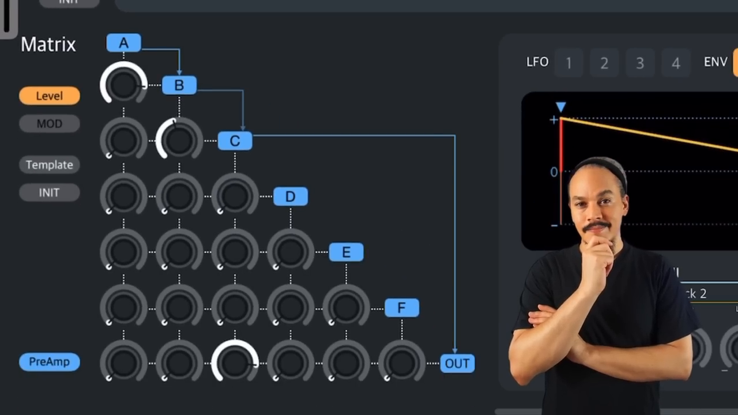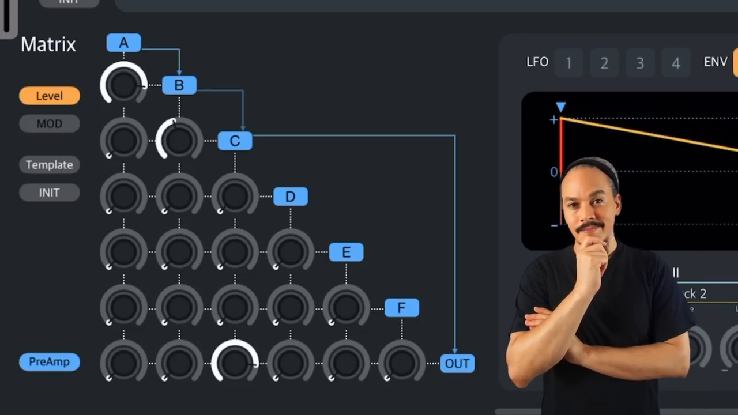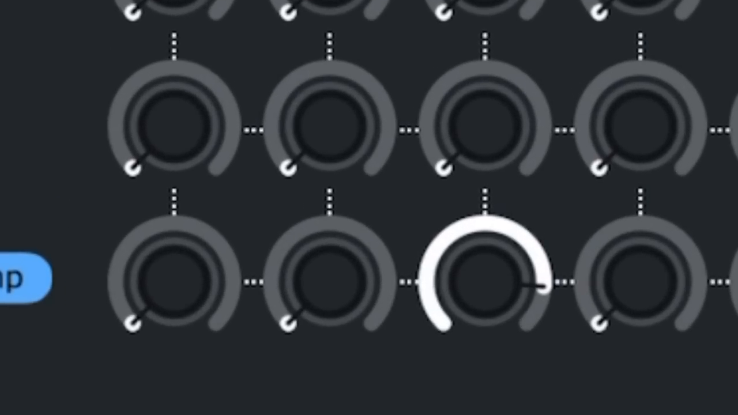Now, by default, I always pull down operator volumes for all other operators when I'm working with a specific one, because it's easier to hear what you're doing and what's happening with that new operator. But we don't have to. If we just wanted to add in the signals from the other operators, we just have to turn the volume for them up in the output row here.